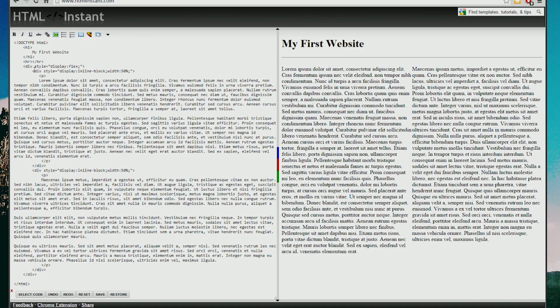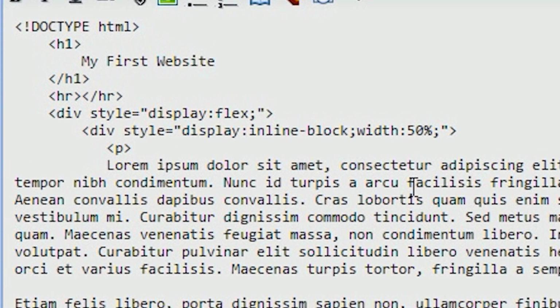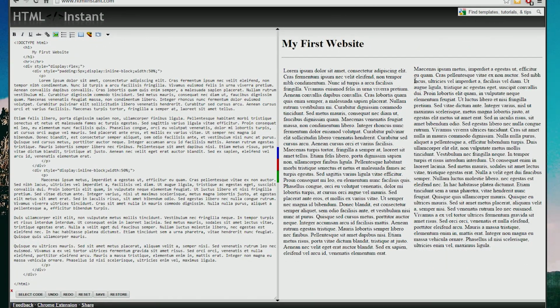So let's go ahead and go to our div encapsulating our first paragraph right here and add another style. This style will be a padding, and I'm going to add the padding of about 5 px, which is 5 pixels. As you can see, that's given it a little bit more room, but wait, we haven't finished.